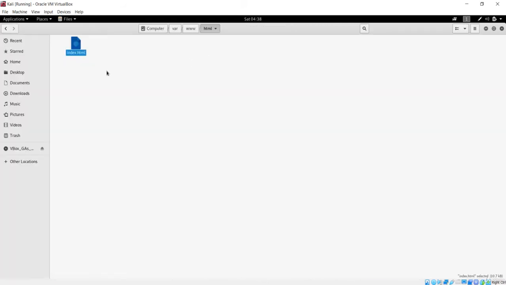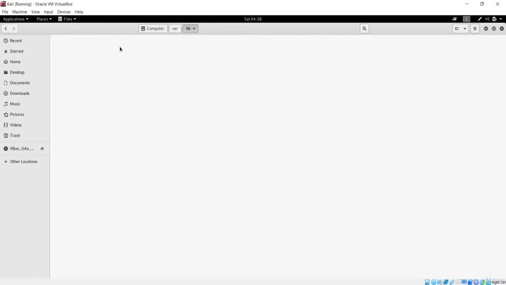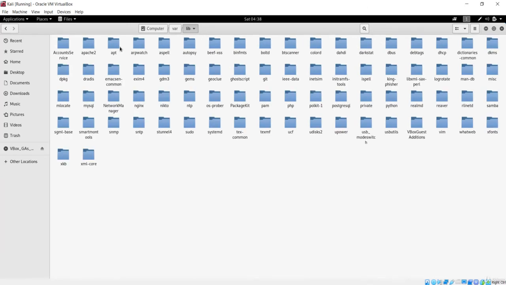So let me just go back and go to this var folder again, and you can see the library folder over here, which is the important folder, and this is all the services that come pre-packed in this Kali machine. So you can say we have a BeEF XSS over here, which is the BeEF framework. You can see autopsy here. You can see the apt folder, which is going to install the third-party package library for us, or basically any package that is installed from this var directory.